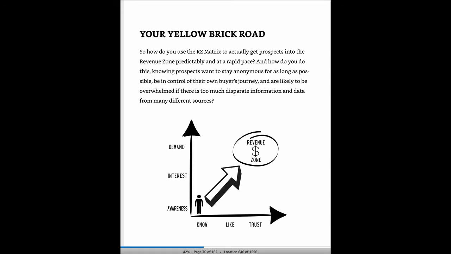And in fact, in most cases, a prospect's going to take minimally 25 different touch points along the way, or micro moments, if you want to call it that, to get from the lower left-hand corner into the Revenue Zone. So how do you facilitate that when your prospect wants to be anonymous as long as possible and all the other things that we've talked about so far? And that's what the yellow brick road is about.